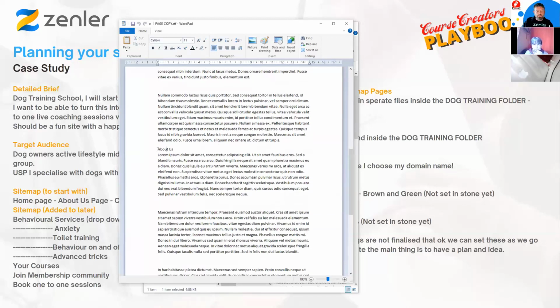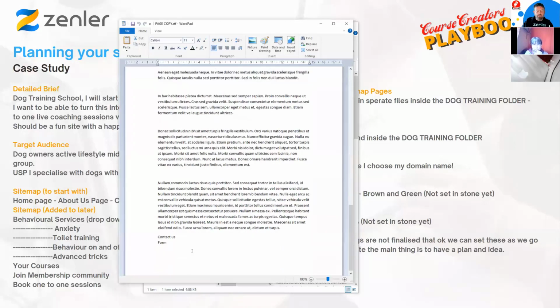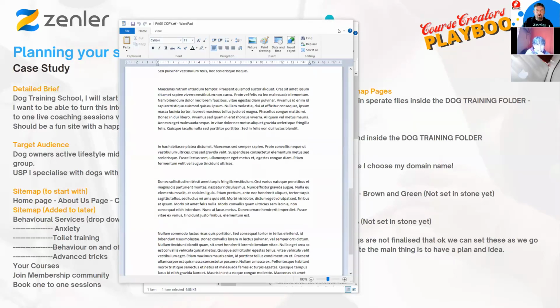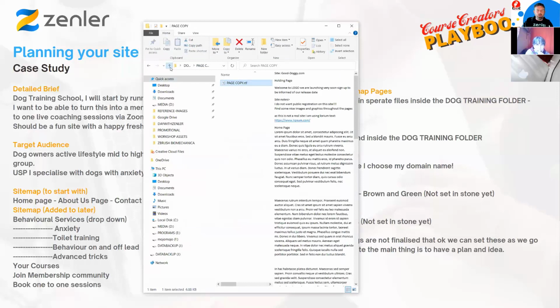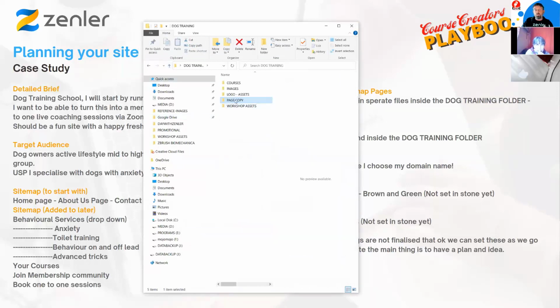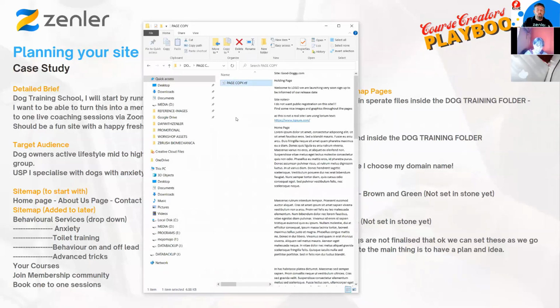Next, I go on to the About Us page, and I have my copy in here for this. And I can paste it in there. Then I have contact us and maybe a form in there as well. So I've laid it out so I know where everything is. You can make multiple documents if you like. Try to not use an editor like Word. Just use plain text like WordPad, which is what I've used here.